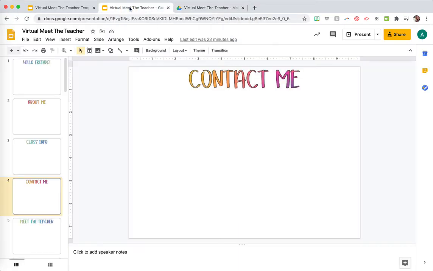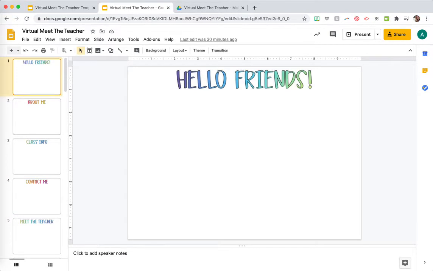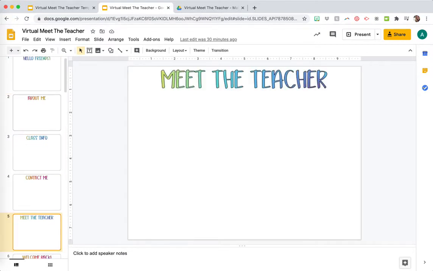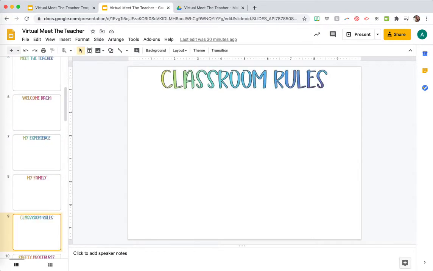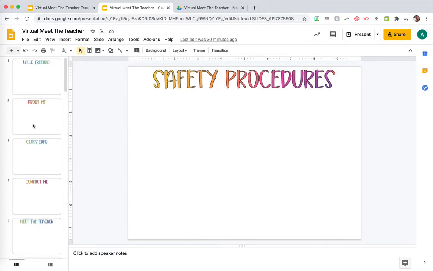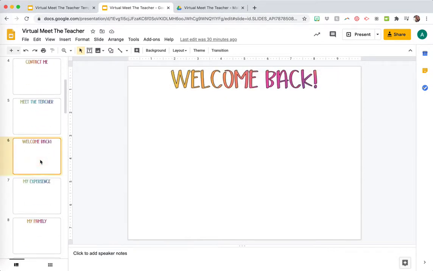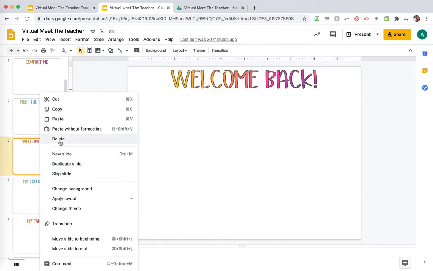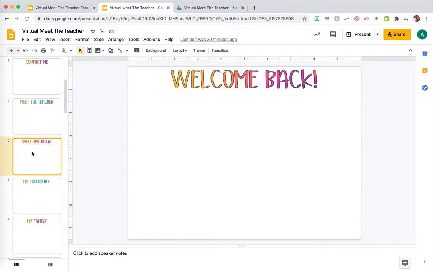And then what will open up for you is this. So you can see all of the backgrounds with the different headings are already plugged in for you so that you can go ahead and get started. If any of the slides you don't want, so let's say you don't want this one that says welcome back, you just right click and then you can delete the slide, or you can just click on it and then hit your delete button on your keyboard.